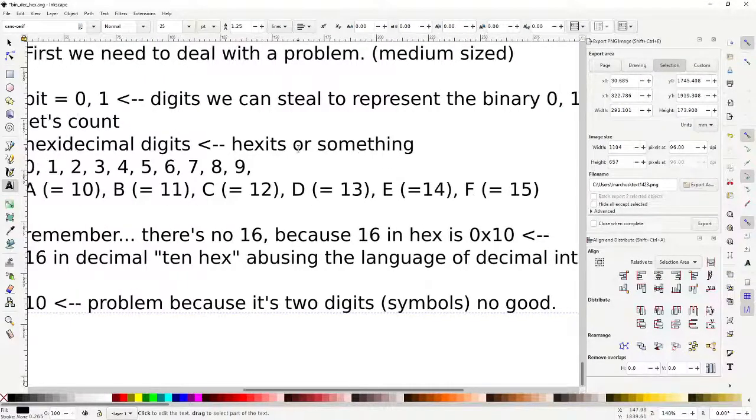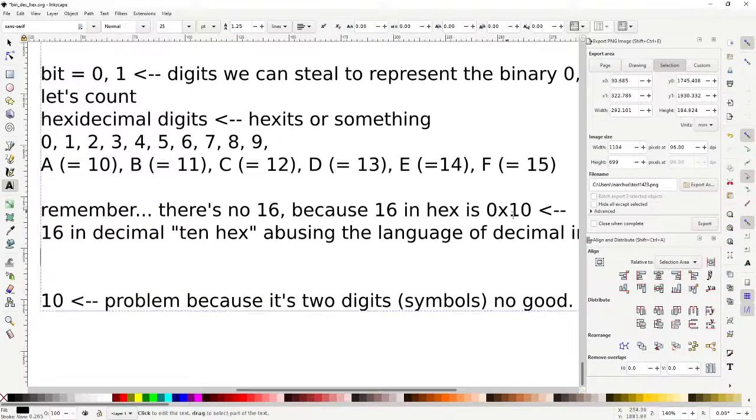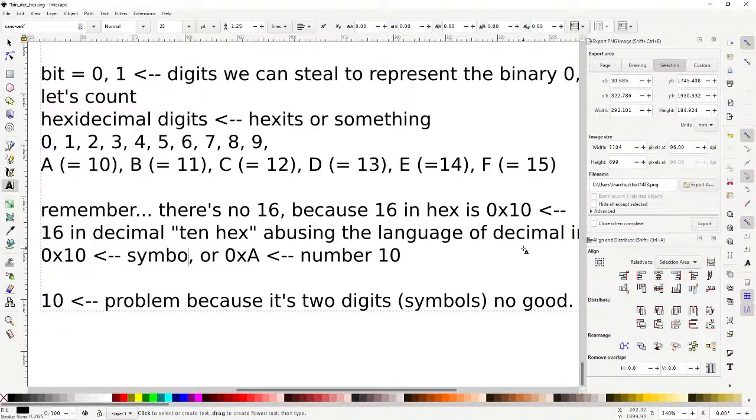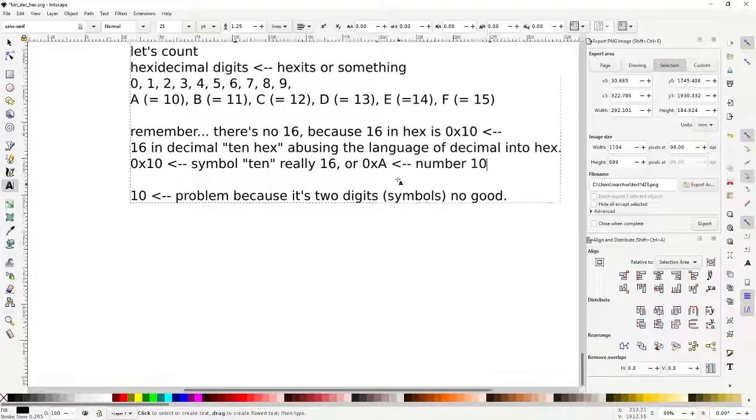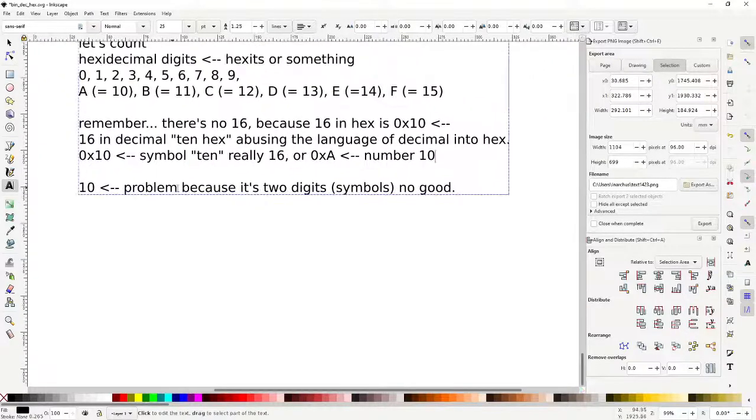So you always want to be careful. If someone says 10 in hex, and they clearly just mean 10 in hex, that's fine. But if your life depends on it, you might want to ask, is it 0x10 or is it 0xA? Because A is the number 10, and this is the symbol 10, which is really 16. So make sure you ask what people mean, because there is a lot of abusive notation going on here.